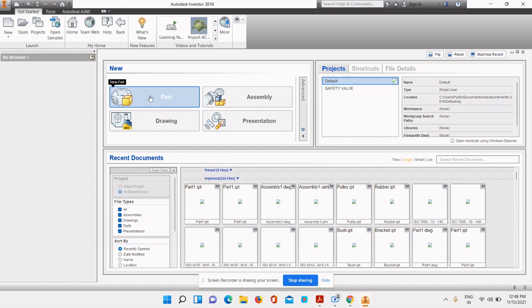And you can get ready-made fasteners, washers, nuts, bolts, anything ready made. You don't have to make it. You can get it in assembly. So I'm not going to focus on assembly today. I'm only going to focus on part.